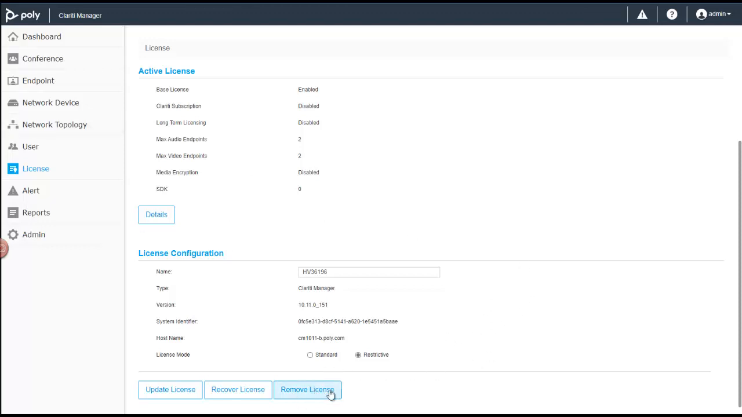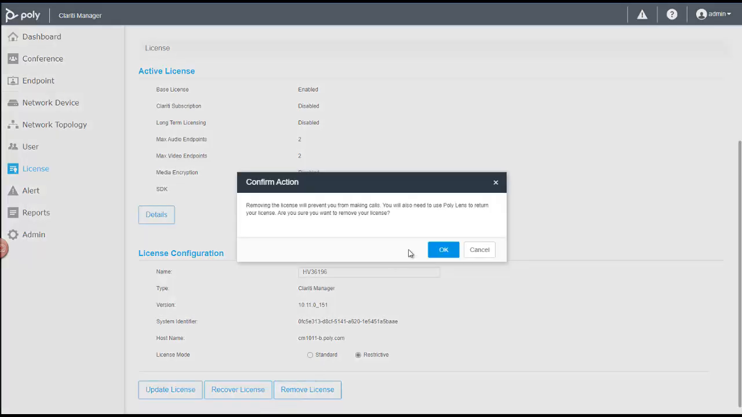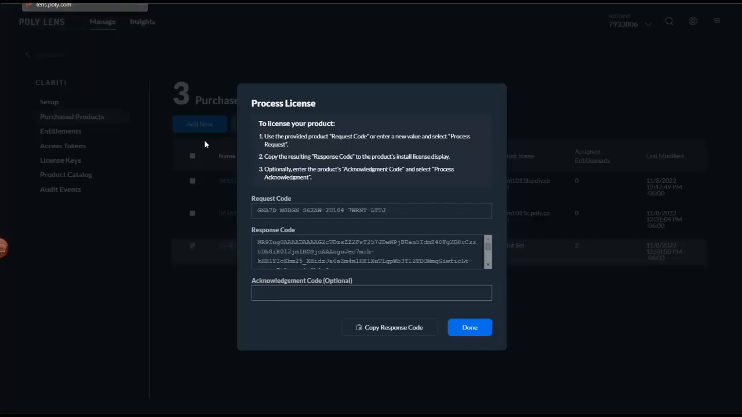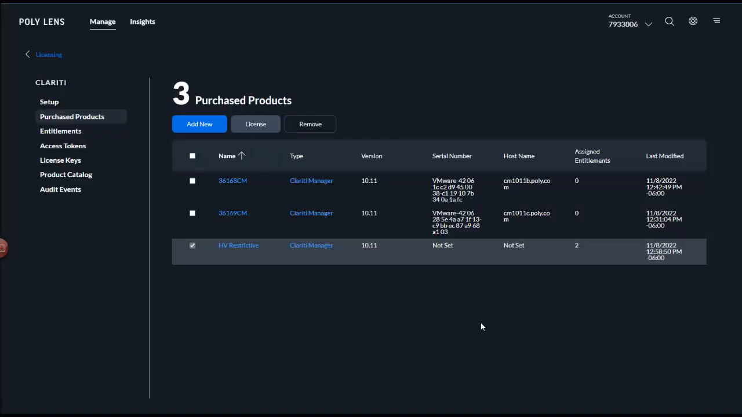From here, we can go ahead and select a removing of our license. What we'll do is we'll click remove, hit OK, and we're going to get a release code. So we'll go ahead and copy this on out, and it's small enough to take off-site, so you can actually go remove that from LINS. And let me hit done here. And now we're going to go ahead and do that release license.